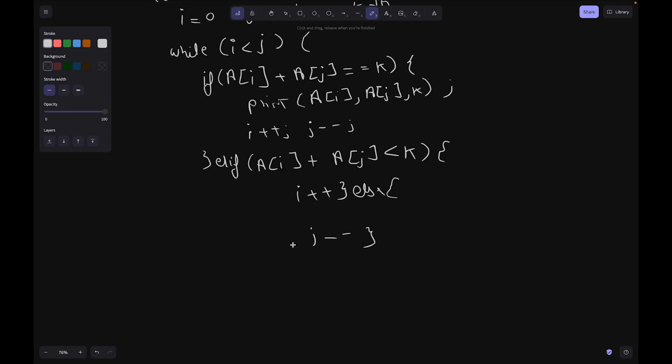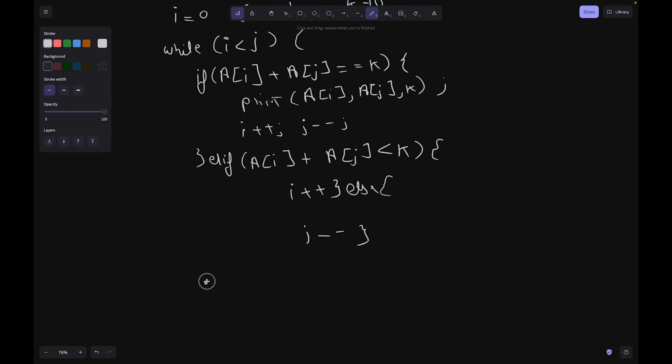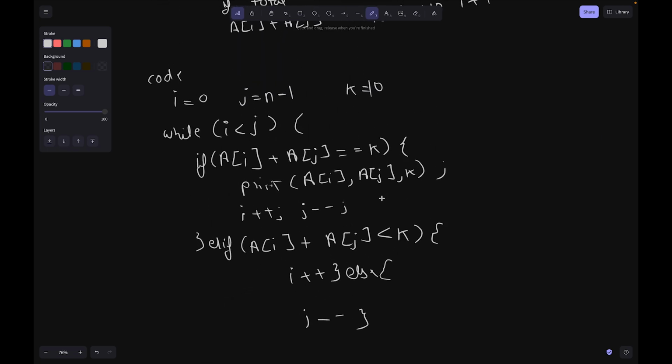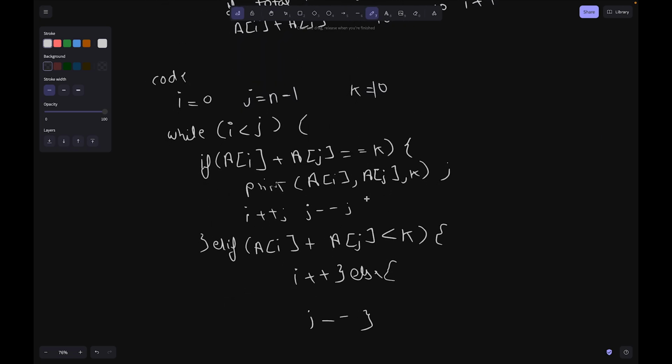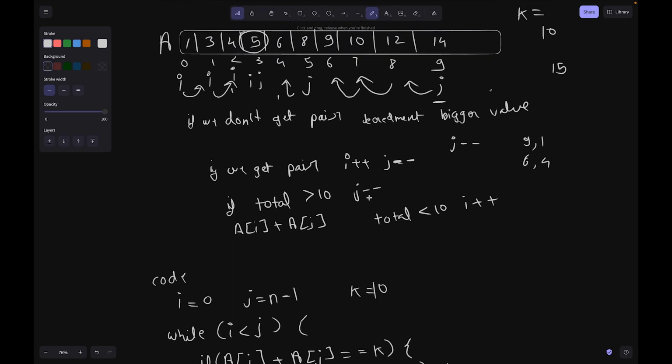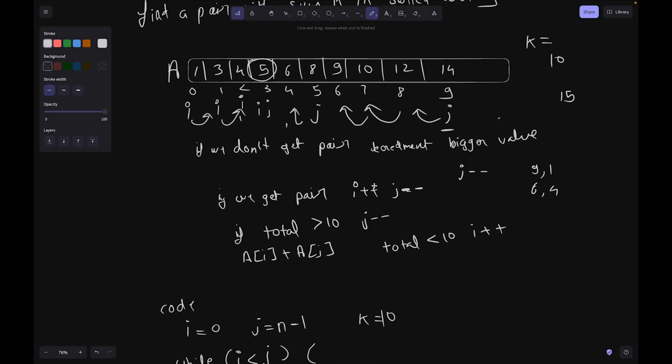What will be the time complexity for this approach? As you know, we are using only one loop, which is the one while loop. We are traversing through all the elements only once. We are not traversing through every element more than once. So that will be big O of n. Time complexity would be big O of n.